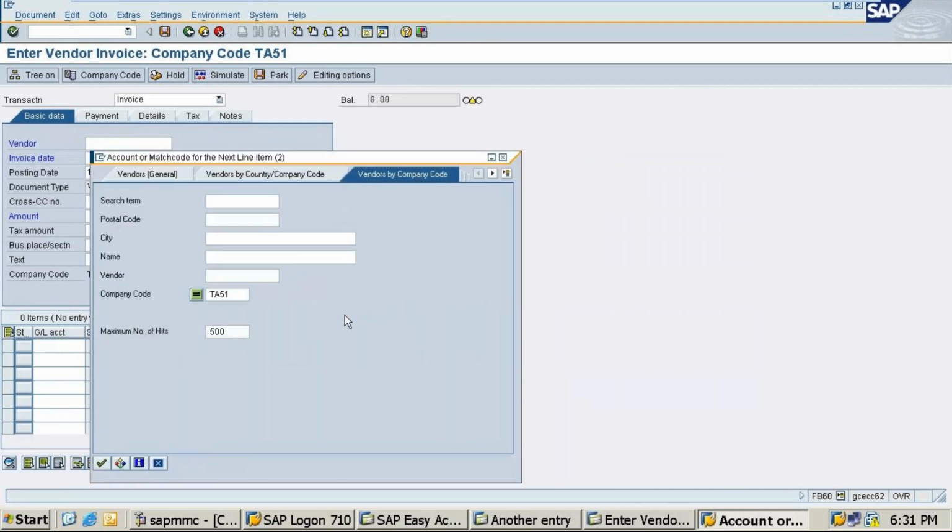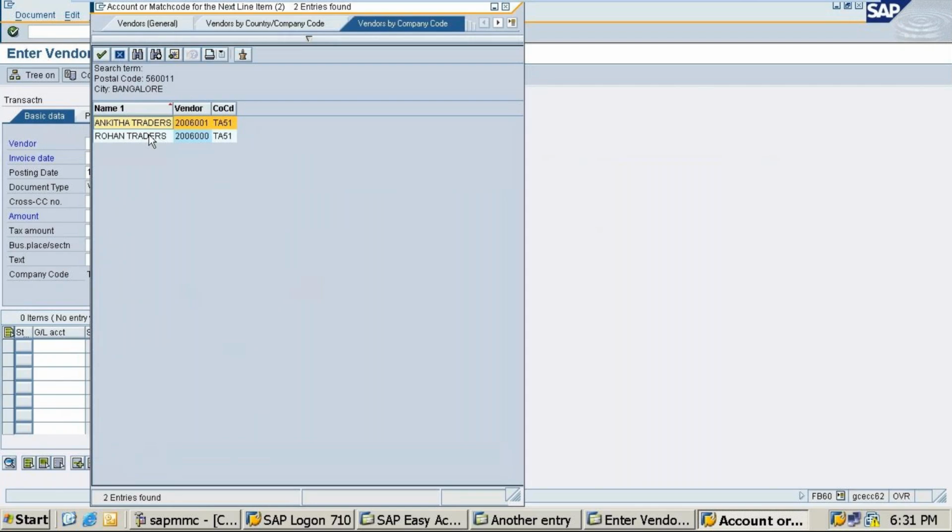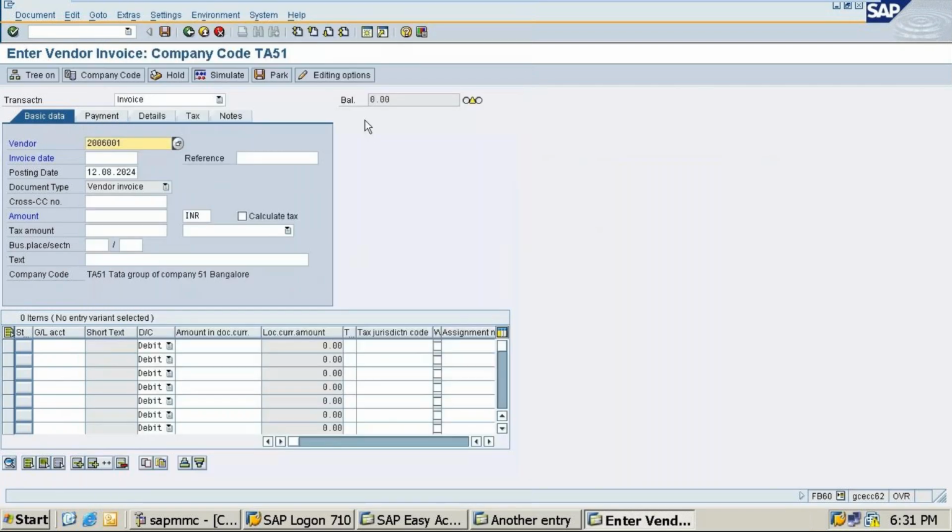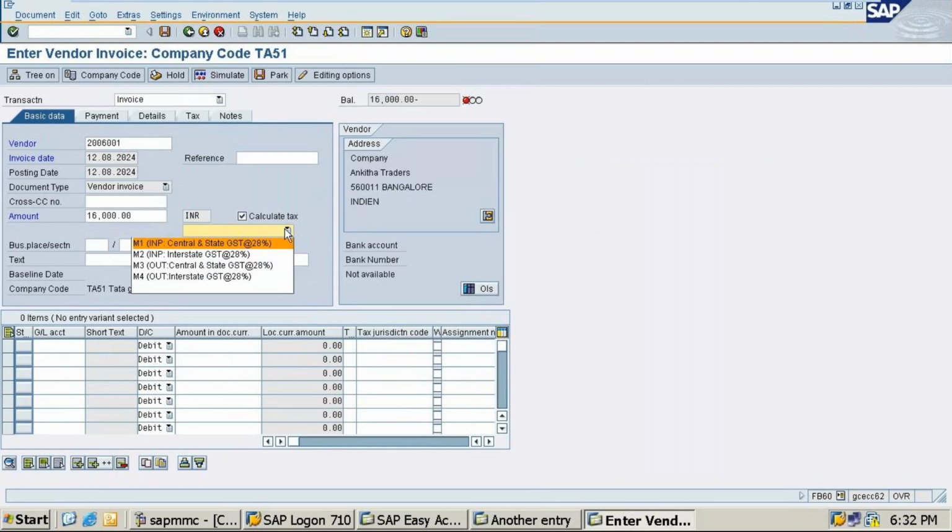So vendor account we need to choose Ankita Traders. I'll be taking invoice date 12, and amount I'll give suppose 11,000 or 12,000. 12,000 is yours. 13, 14, 15, 16,000 I'm giving. What you have to do, you have to click on calculate tax. Then here you have to select M1. Sorry, M1 you have to select.